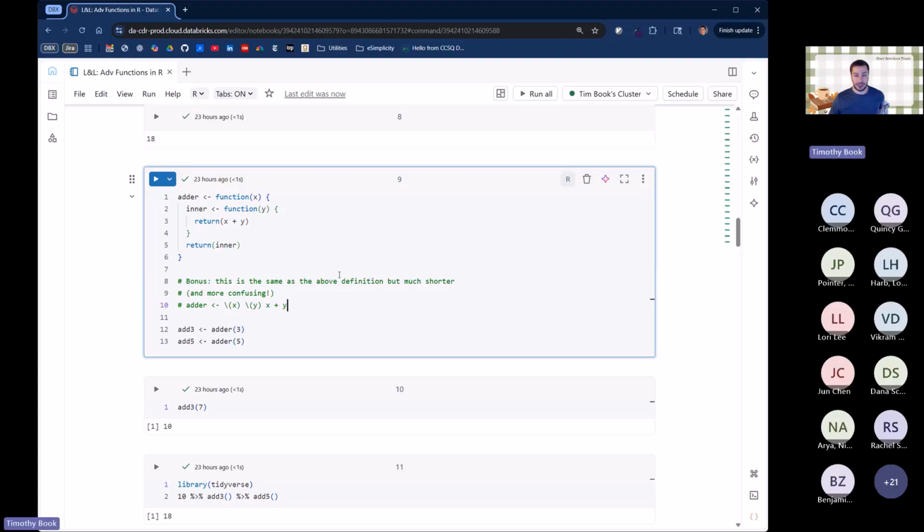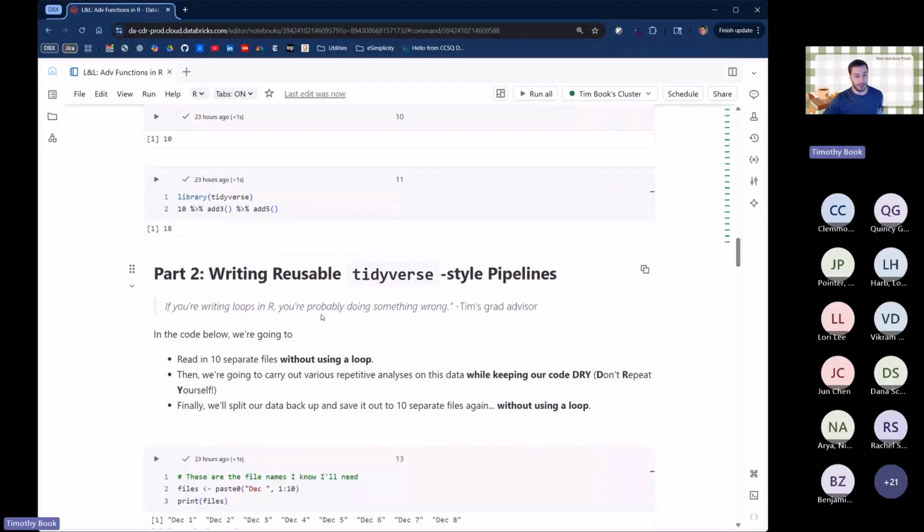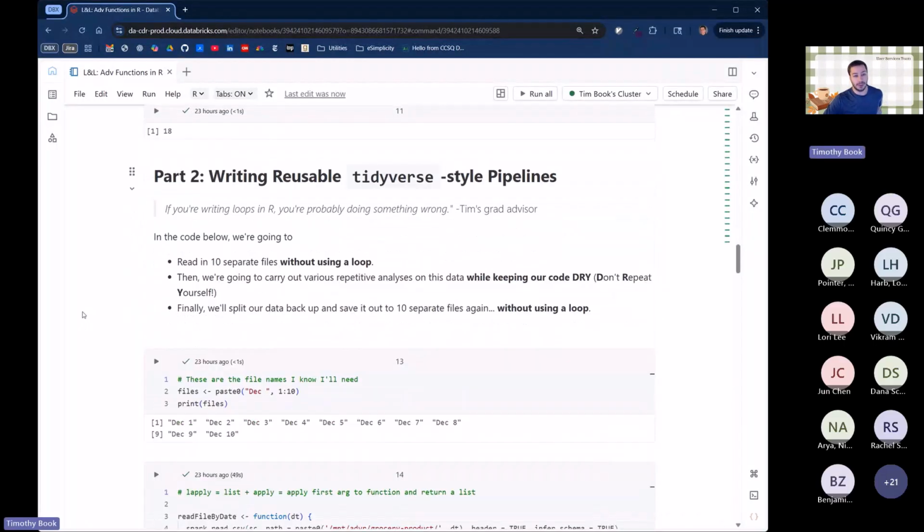Okay, so that's just plain old programming. How do we actually solve data problems with this kind of thing? So that brings me to part 2. We're going to write reusable tidyverse pipelines using this idea of functional programming.